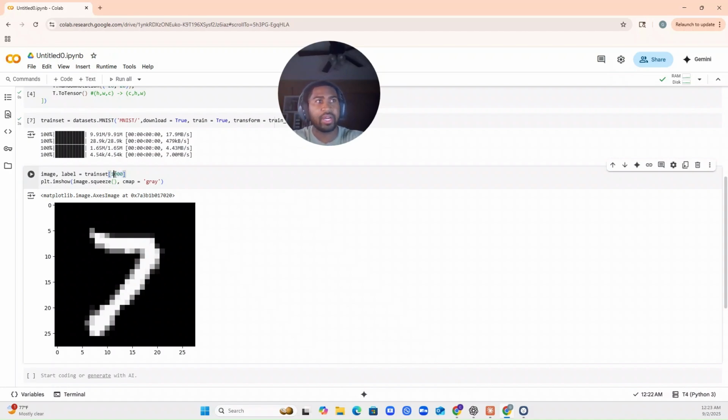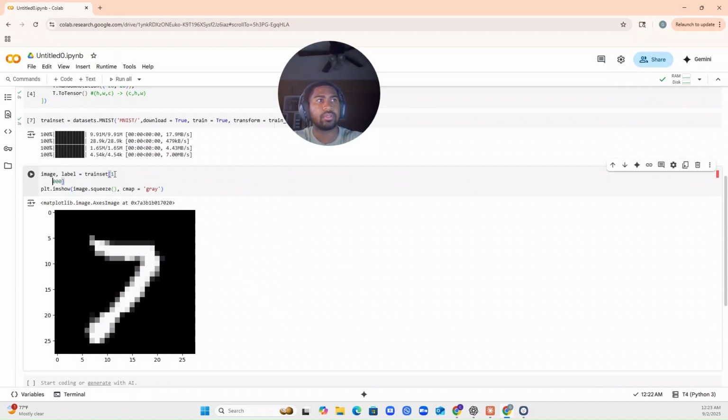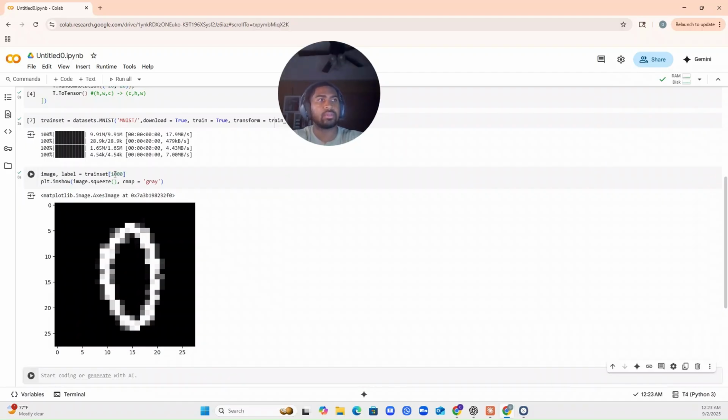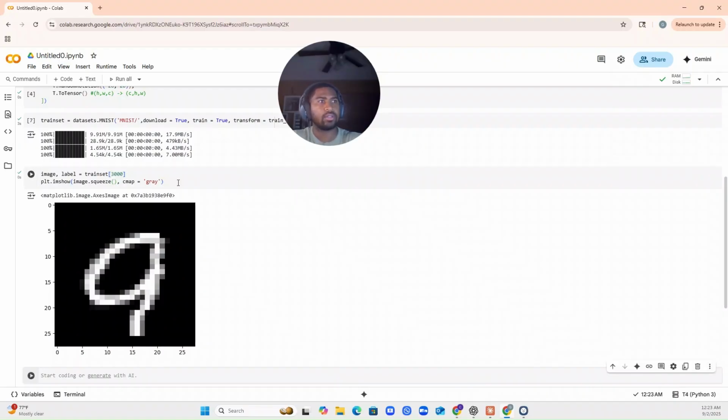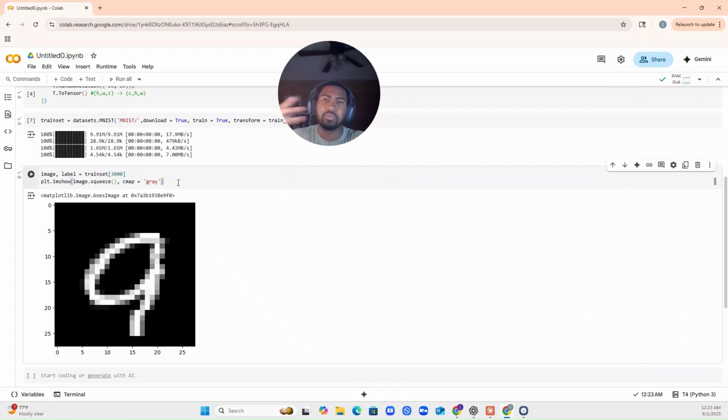Let's try 1,000, and 3,000. Just as a showcase, I wanted to show you what's in our dataset, so you can explore it and see what you encounter. These are all handwritten numbers, and we want to see if we can train our GAN on them to generate something synthetic, random numbers in a different order, and so forth.